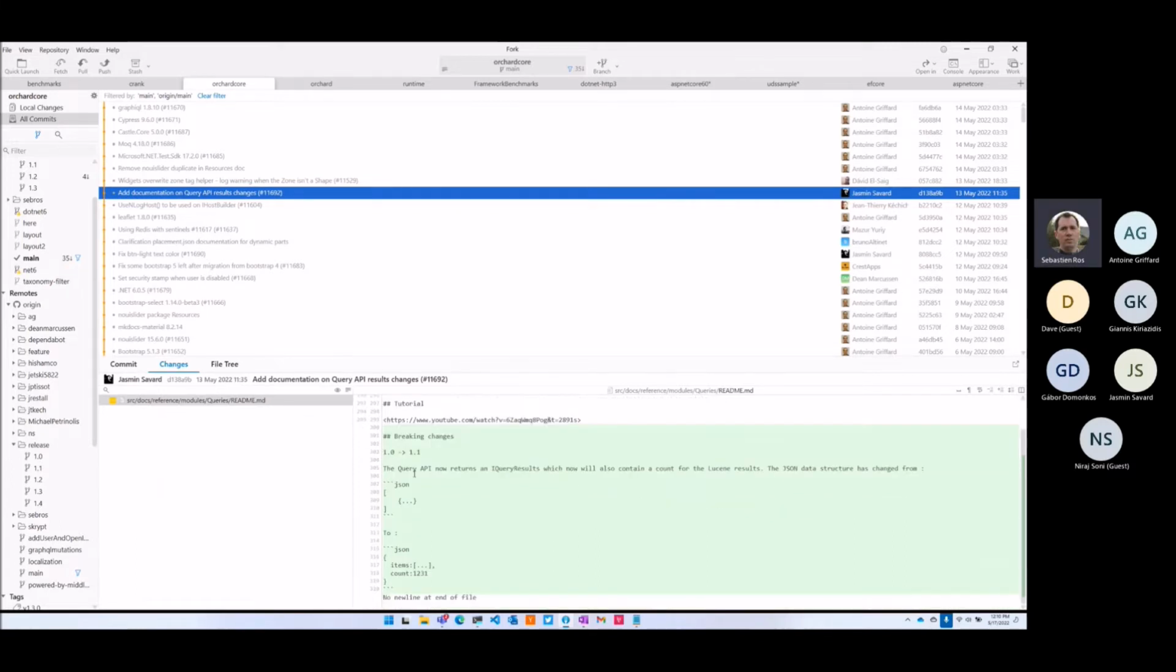Just now updating the release notes for 1.1, explaining the breaking change because someone had an issue and they couldn't figure out why or when it happened. So now it's clear the schema has changed for the query API because now we can return the items count and not just the items directly.